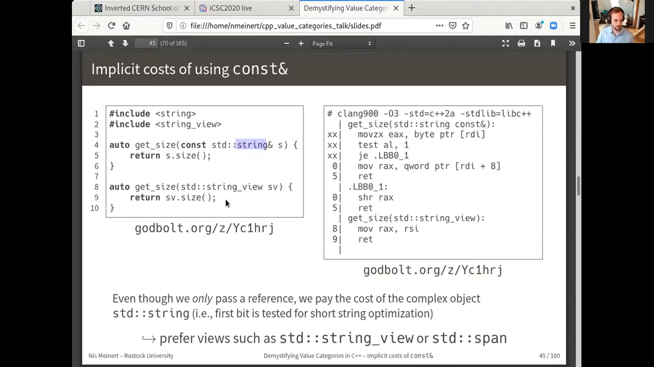Since C++17 or 20, I'm not sure about it right now, but you can click on it. I think string_view is the C++20 feature.